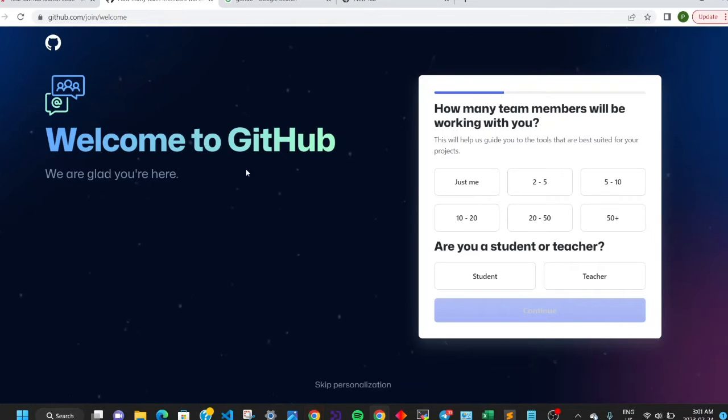All right, so it says here, welcome to GitHub. We're glad you're here. How many team members will you be working with? I'm going to say just me. But if you have team members, 2 to 5, just choose the right number. And if you're a student or teacher, choose the right one here. I'm going to choose student and click on continue.